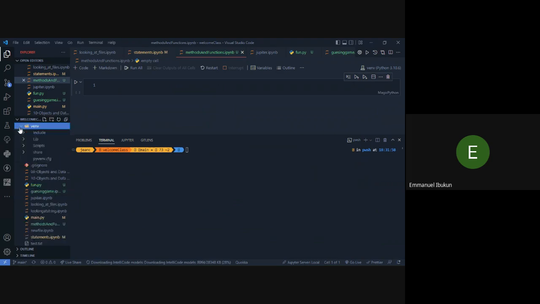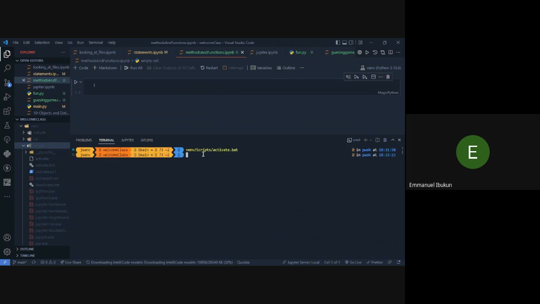All right, let me try and put this on our virtual environment. How do I even do that? Okay, Scripts, activate.bat. So I'm just going to do that, then slash, Scripts, slash. This should do it. And I guess by now we are running on our virtual environment.